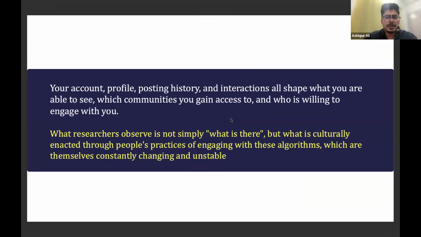Another part is the point about participation and reflexivity. In digital ethnography, the researcher is quite literally the research instrument, because your account, your profile, your posting history, how you have interacted in the past, all will shape what you are able to see, what communities you gain access to, or who is willing to engage with you.